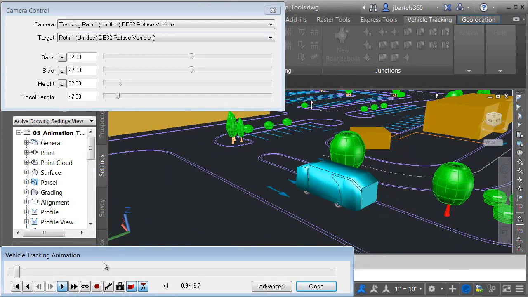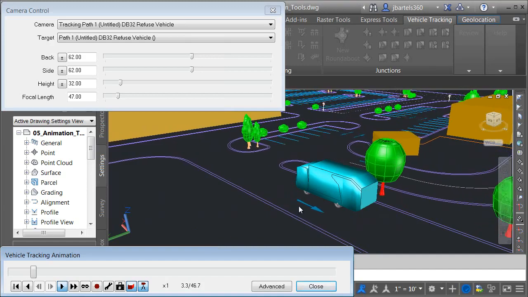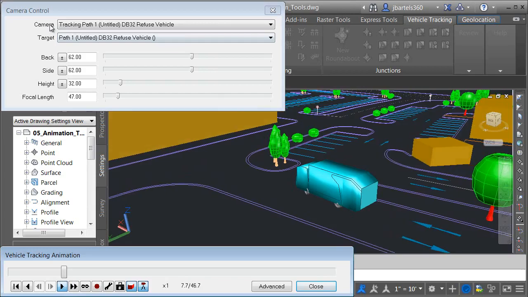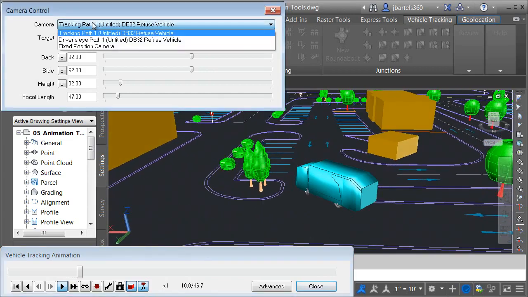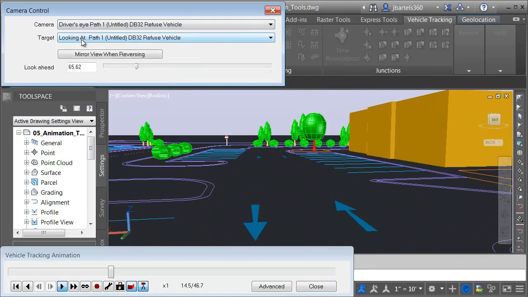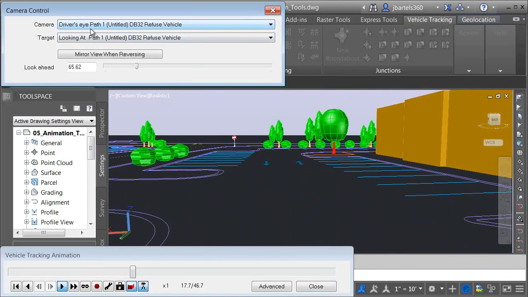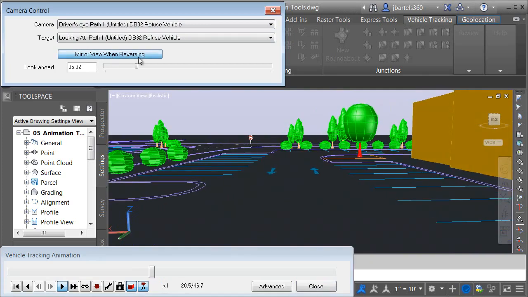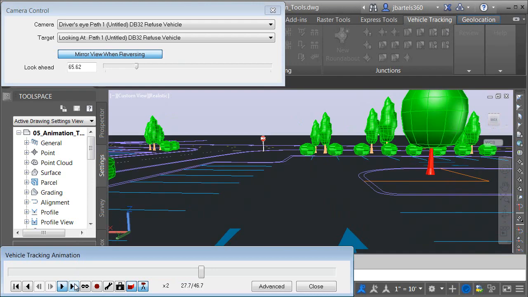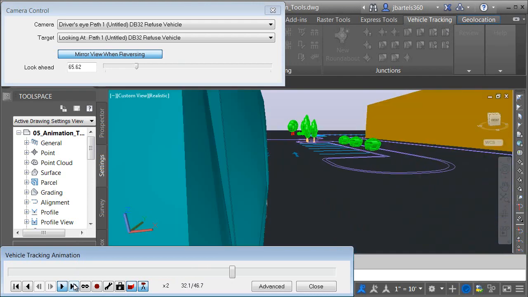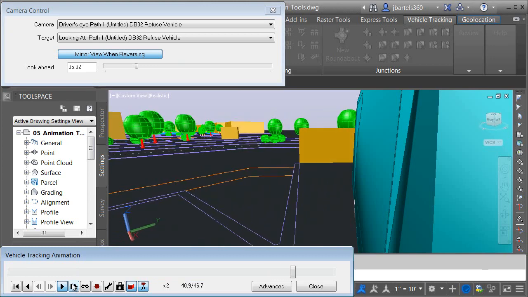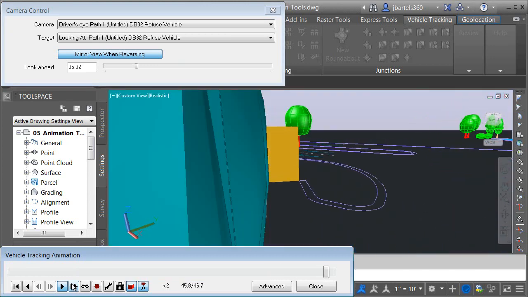I'll click play. And notice as the animation plays back, we are focused on the refuse vehicle. If I look at the camera option up at the top, I can expand this. We can also view the animation from the driver's eye view. And when you are using this view, you can toggle the mirror view option. When using this option, in the event the driver backs up, you can view the animation from the perspective of the left and right side rear view mirrors. So you're seeing what the driver would see as he backs up to the dumpster enclosure.